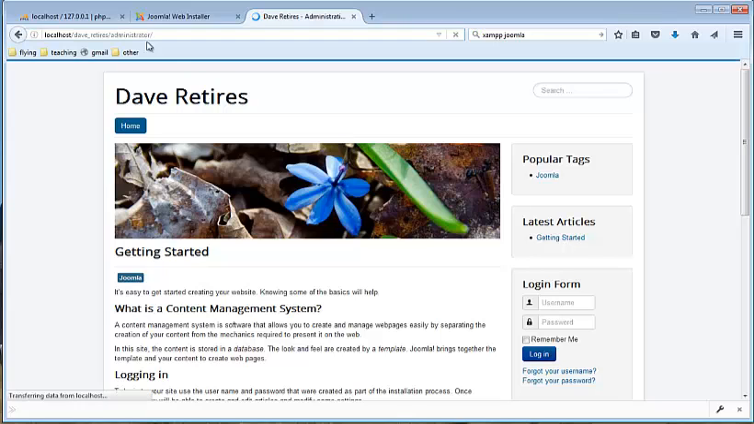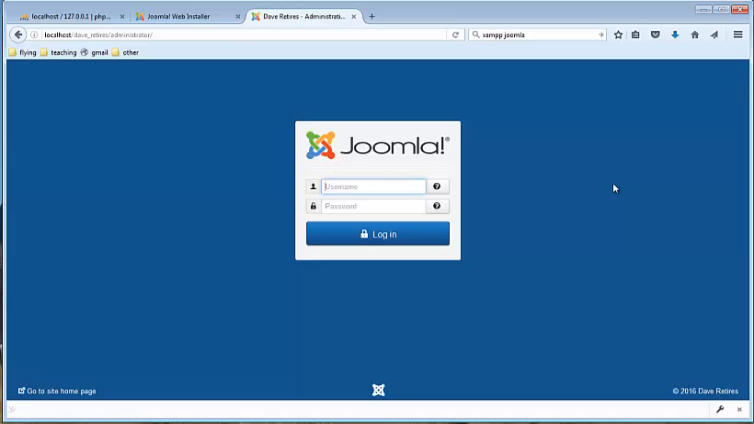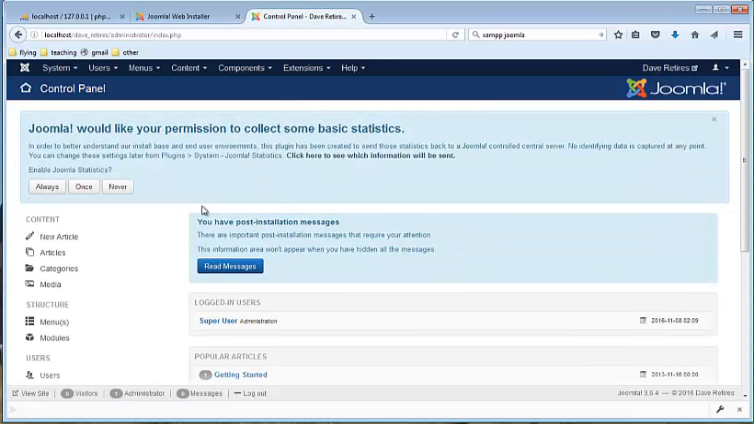And if we go to the administrator, then we have to log in, and that was as admin, and then it was Dave password. And at that point, then we can go ahead and take a look at what we can do, which we'll talk about in class.